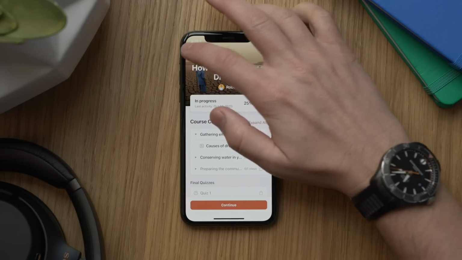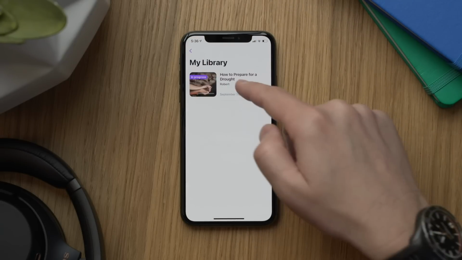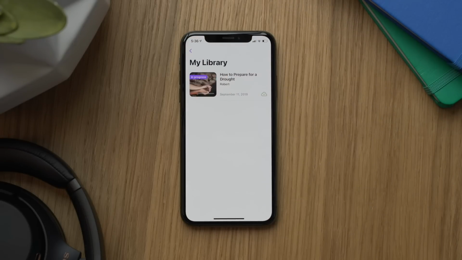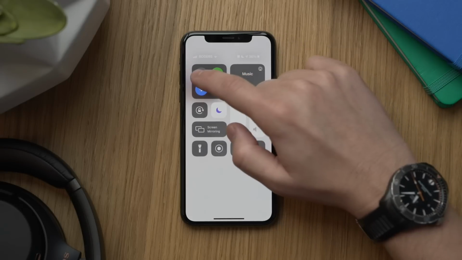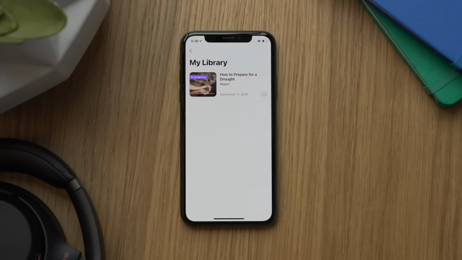It's done. And if I come back here and go to my library, we can see that this course is added here. It's been downloaded. Now I'm going to go ahead and go offline.